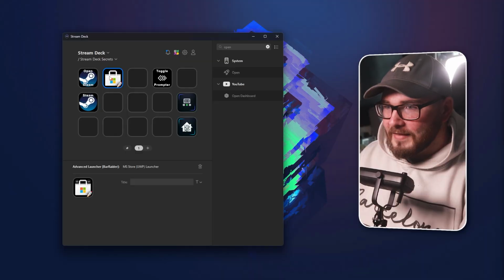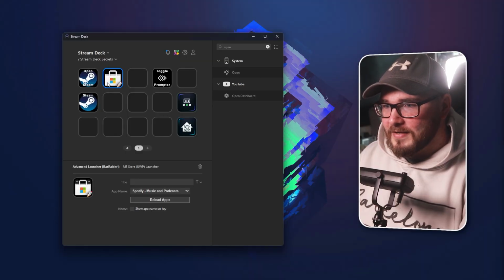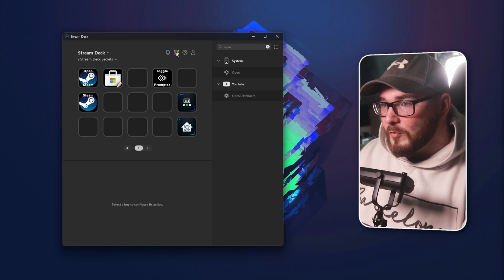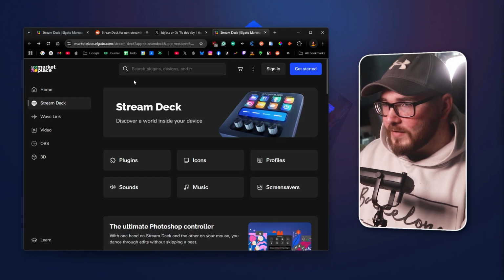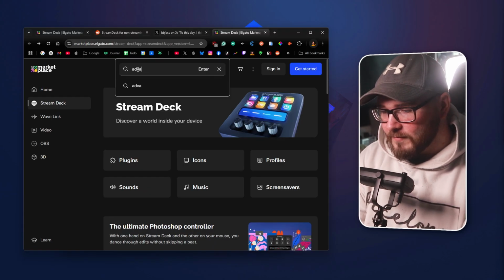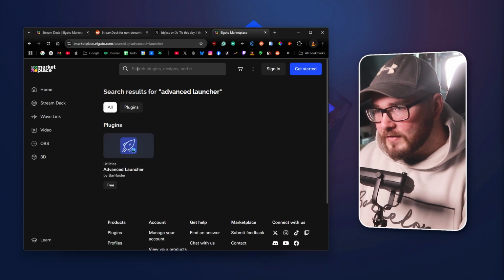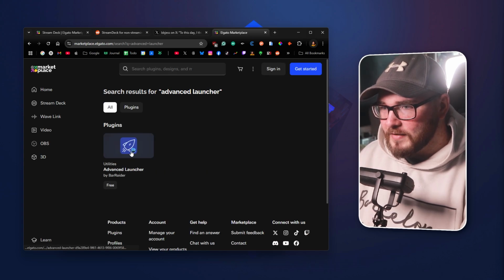There are some Windows applications that require a different tool because they don't have exe files. It's just the way that Windows does things, but you can open those up a different way, and that is what this little button right here is. So for this one, you're actually going to need to open up the plugin store, and then right here in the search bar, you're going to type in Advanced Launcher, and you're going to be looking for the plugin made by BarRaider, this guy right here.